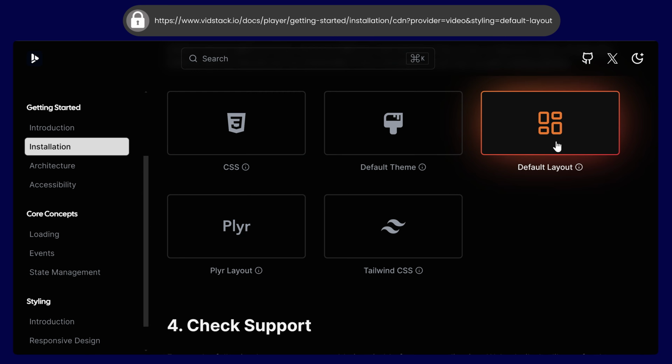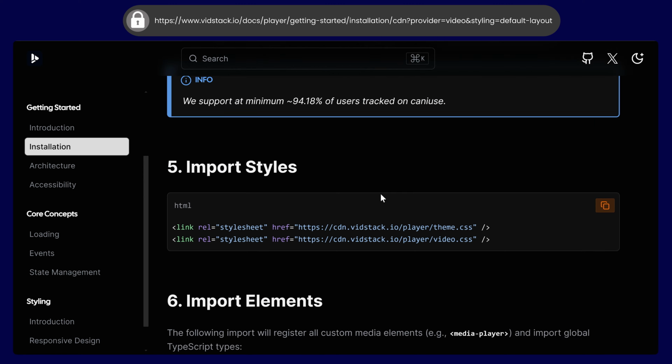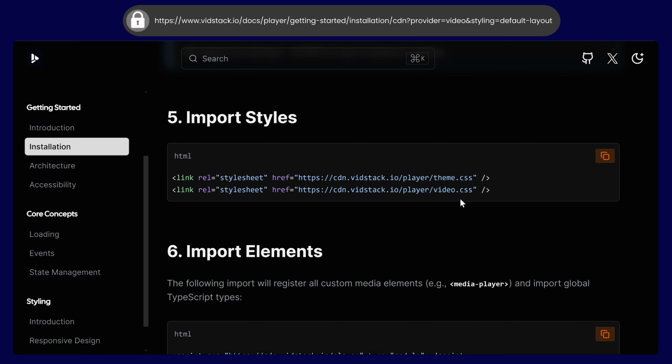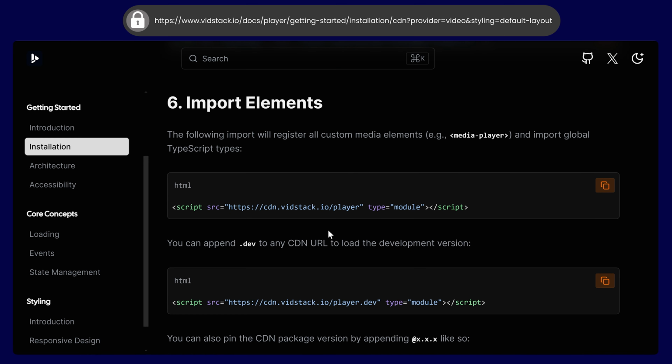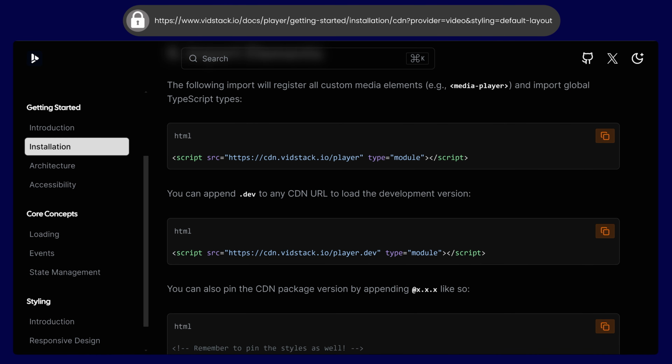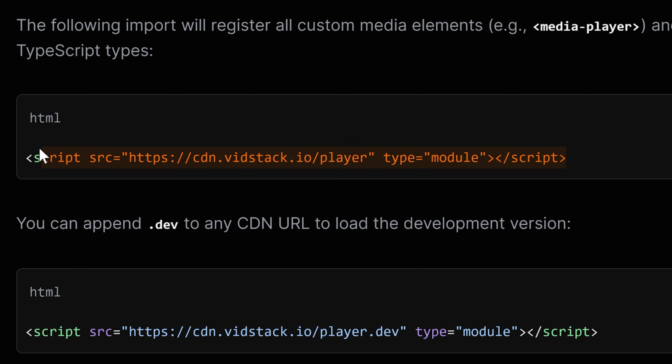I like their default layout, so I'm going with that. And then we can see what are things that you need to add. So you need to add these two CSS lines, and after adding these two, we can scroll down and you can see the JavaScript option. So you can copy this line and add this to our project.